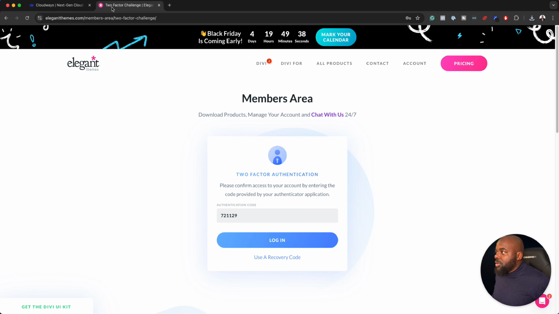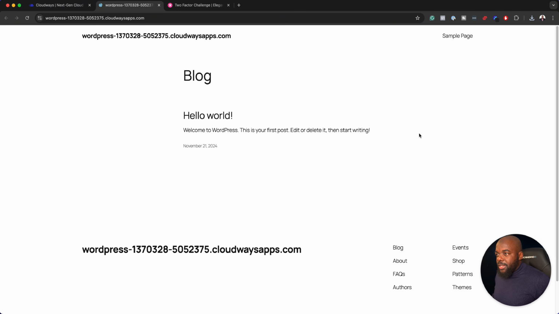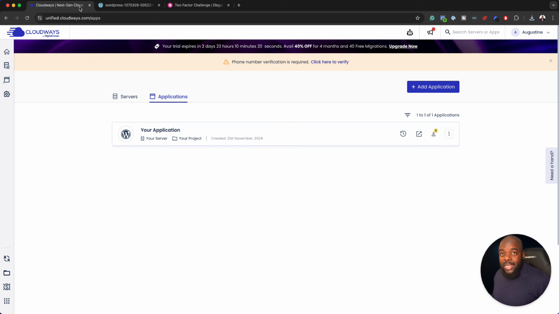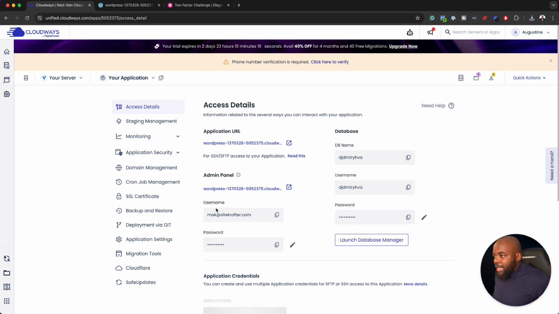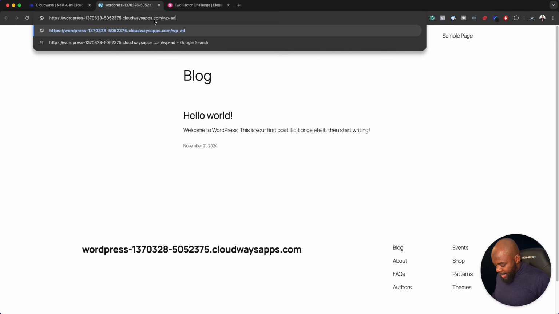So the next thing we need to do now is to head over to Cloudways, and we are now going to go into our website and start installing it. All right, so I'm going to open this in a new tab, and you can see here this is blank. But in order for us to work on our website, we need to log in. So I'm going to click here and get my credentials. So what I'm going to need here is to go to /wp-admin like that, and then hit enter.